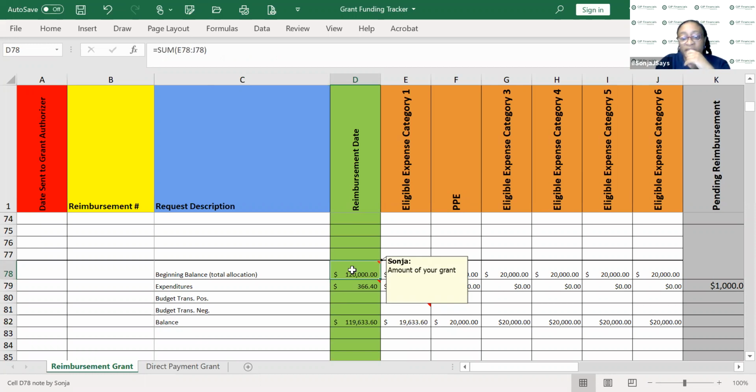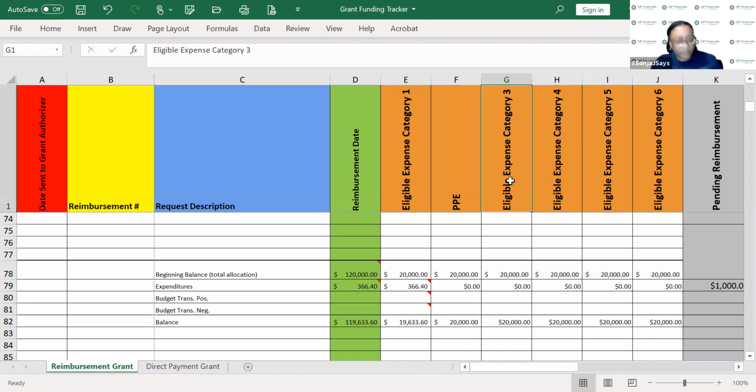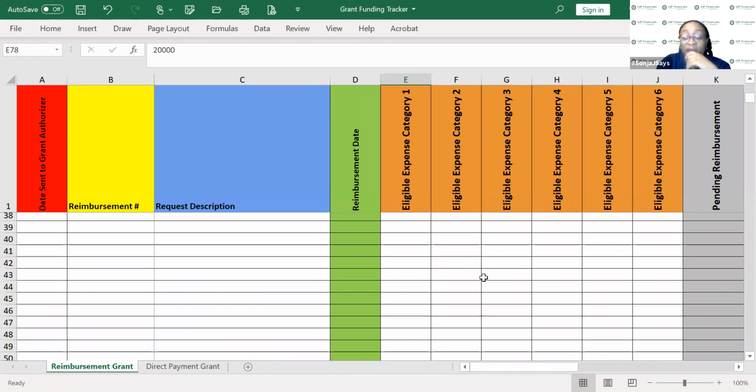With your beginning balance and the amount of your grant, this 120,000 will be segmented out amongst your categories. So for easy tracking here, I just put 20,000 under each category. Whatever category you want to put there, like I said, those are customary. Matter of fact, let's go put that back there. All right. So out of the 120,000, I just evenly put 20,000 across all categories. And then as far as the expenditures, that would be the total of all of your expenditures that you put right here.